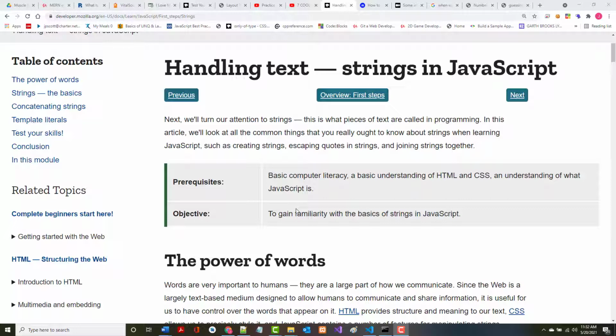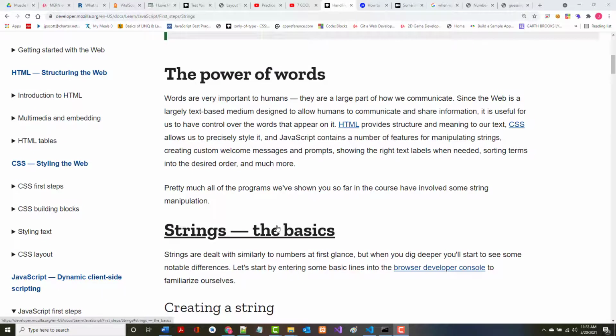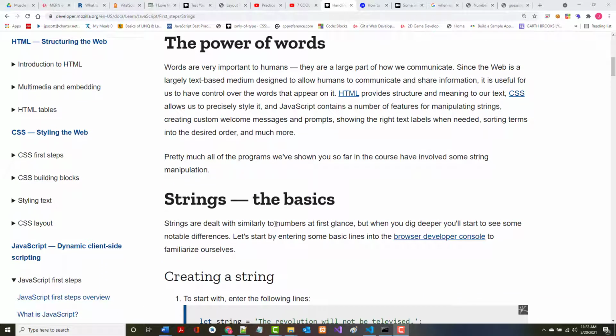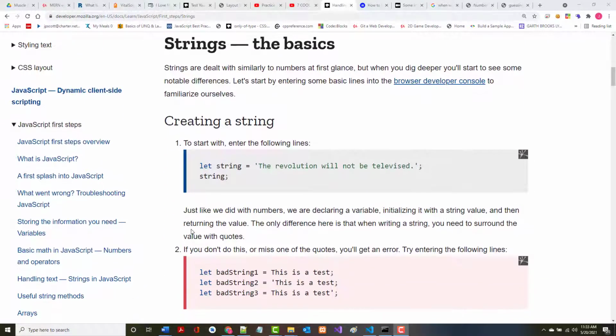In the previous video, we talked about numbers. And now it's strings. Remember, strings must be either within double quotes or single quotes. Strings are dealt with similarly to numbers at first glance, but when you dig deeper, you'll see some notable differences. So there's an example of creating a string.